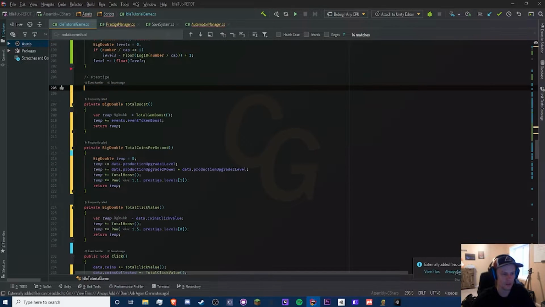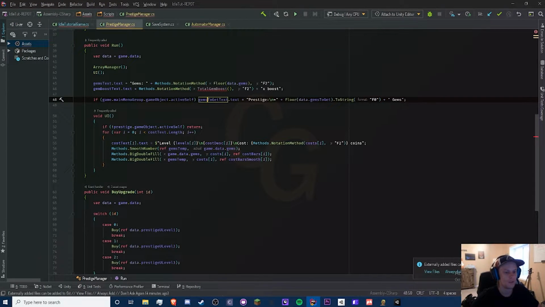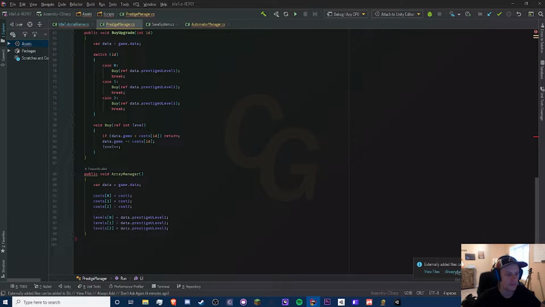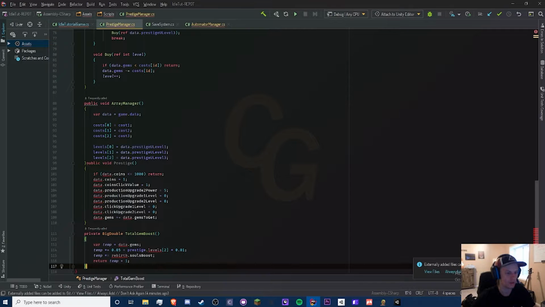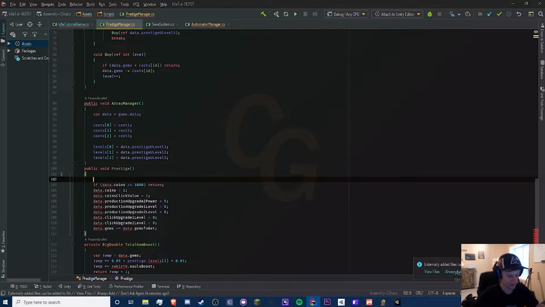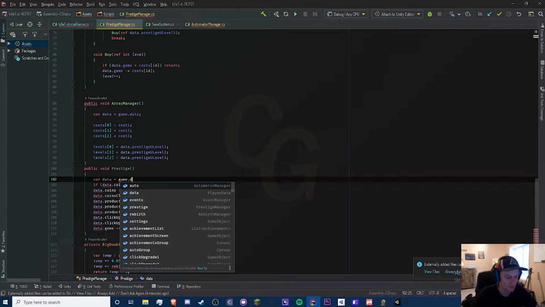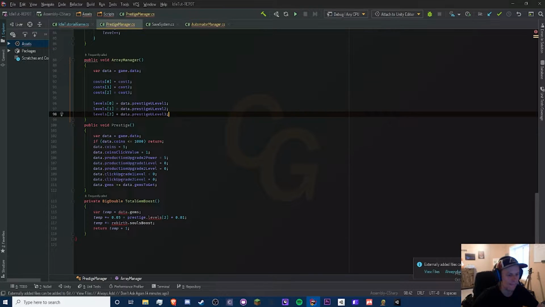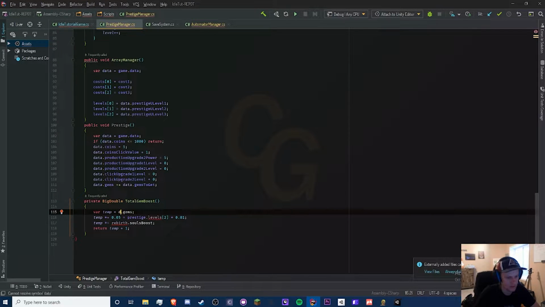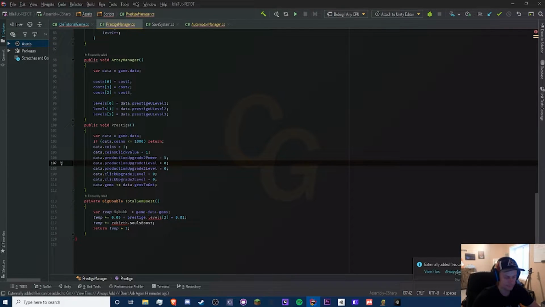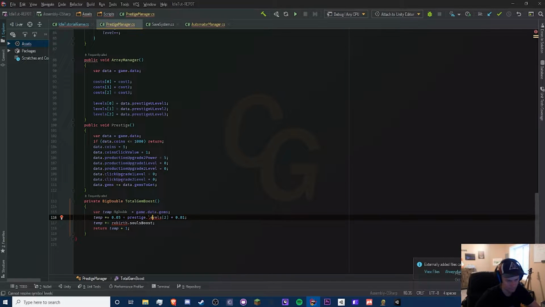All right, so we got our two methods right here. And we will copy and paste them inside our prestige manager. We're going to create that other, then we're going to make another data, which is equal to game.data. We are only calling this once, so what we can do is, it's game.data.gems levels. So we can delete this because this is prestige, right?